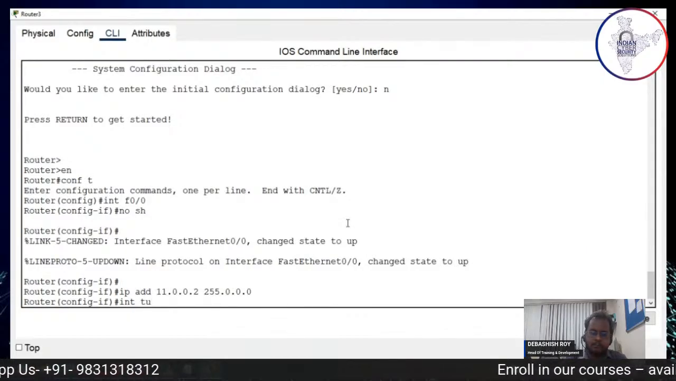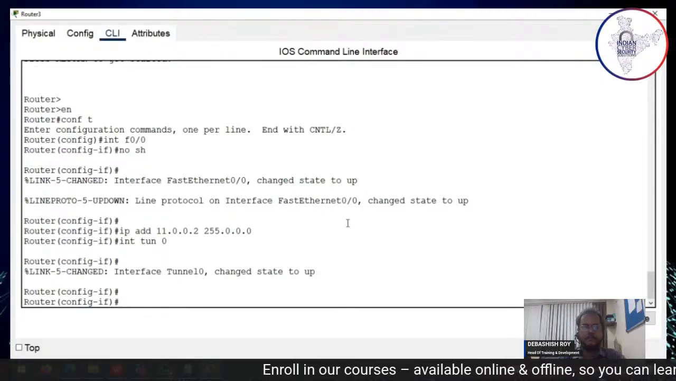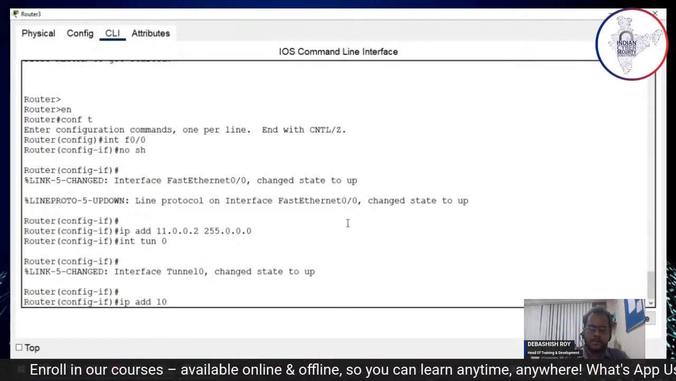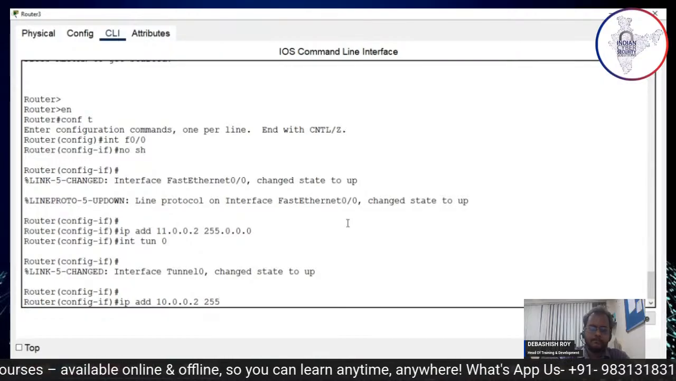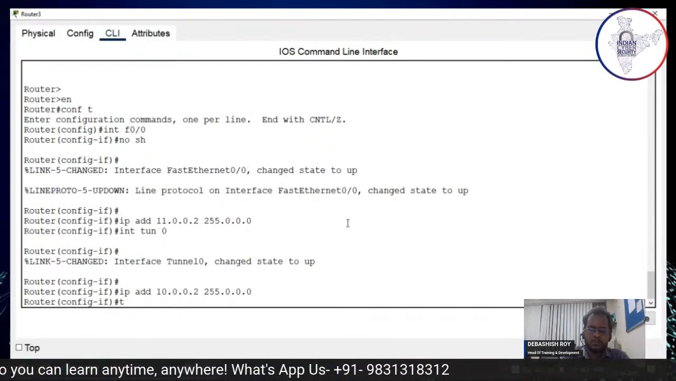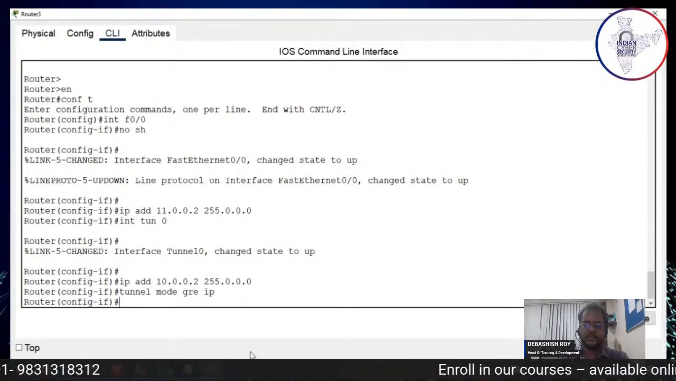Interface tunnel 0. You can see the tunnel 0 is up. IP address is 10.0.0.2. Tunnel mode GRE space IP again. And now the tunnel source and destination.